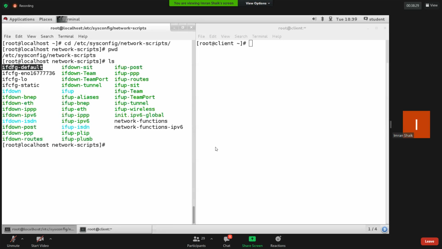Guys, if you observe, we have a few files here: ifcfg-default, ifcfg-en016777736, ifcfg-lo, ifcfg-static. Clear? Now I created two different profiles. One is default, which means we get a dynamic IP address from the DHCP server. And one more profile I created, static, where I gave static IP addresses according to my requirement. Can we modify the IP address with the help of these files? Yes, we can modify the IP addresses with the help of these files.